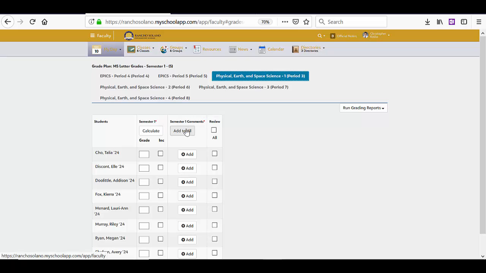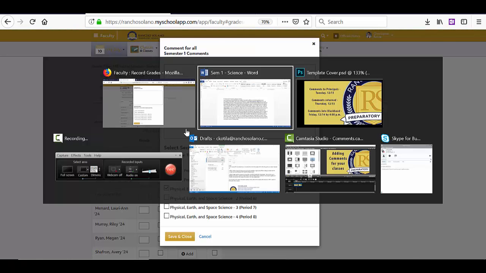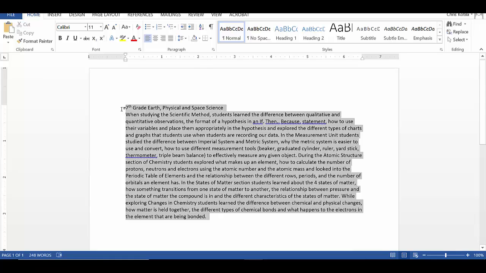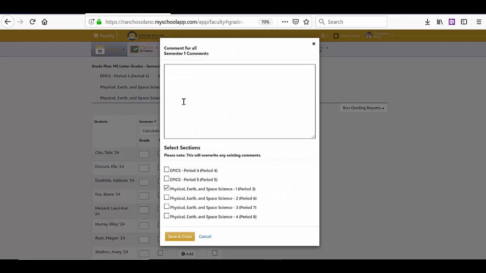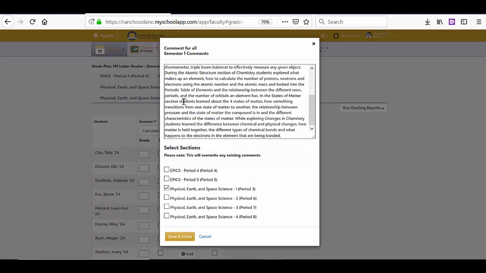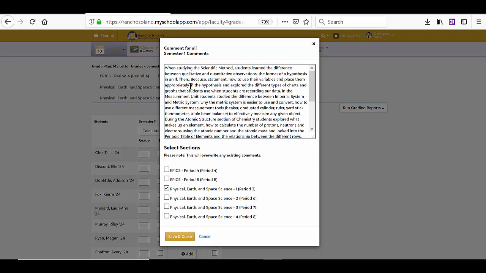All you're going to do is hit Add to All. Come back to your comments, highlight it, copy it, paste it. So it goes right in here. Now here's the cool thing. You can choose which classes you want this to apply to. So since this is going to be the same for every single one of my Physical Earth and Space Science, I am going to highlight these, and then I'm going to hit Save and Close.